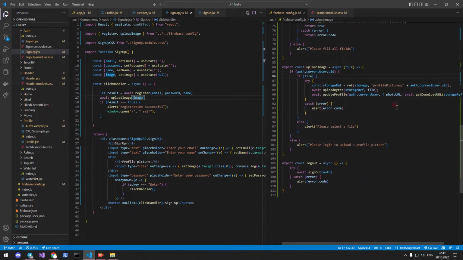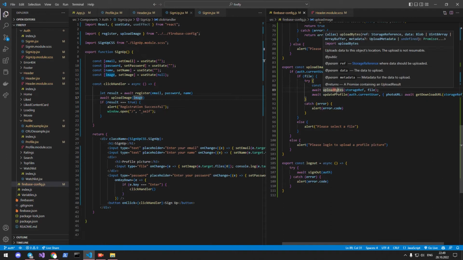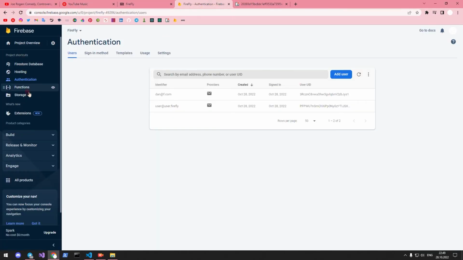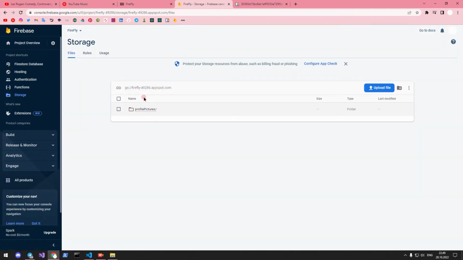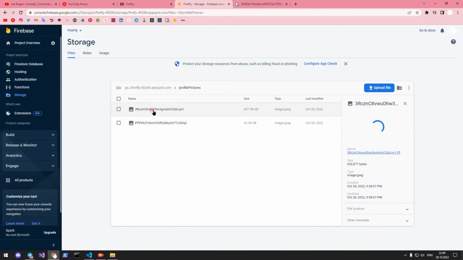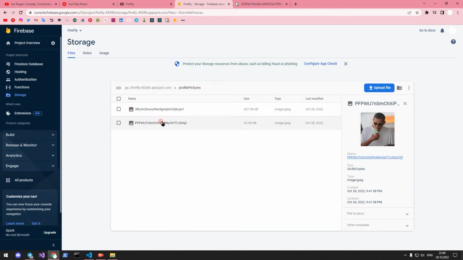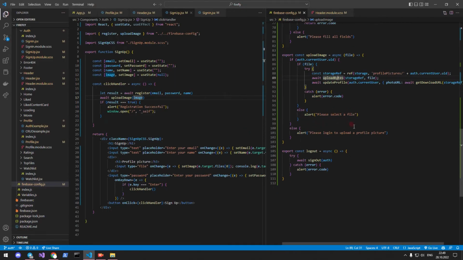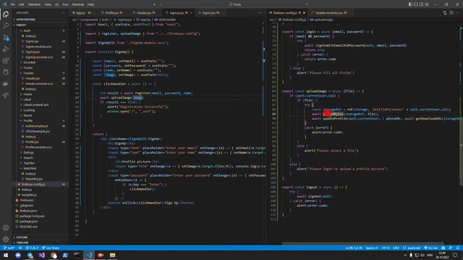So right here we can see upload bytes. It's a function to upload this file right here in the folder in Firebase with profile pictures, and right here you can see I've tested it. So upload bytes, this thing got uploaded.